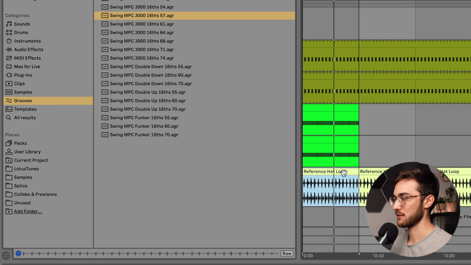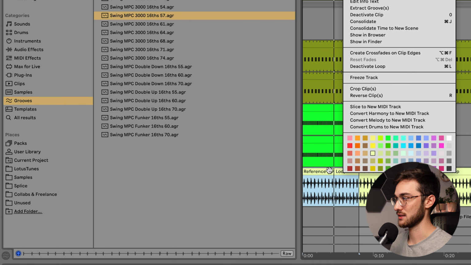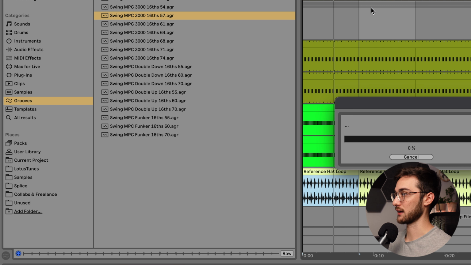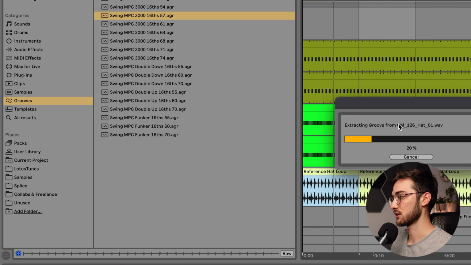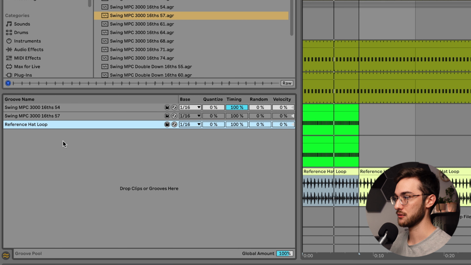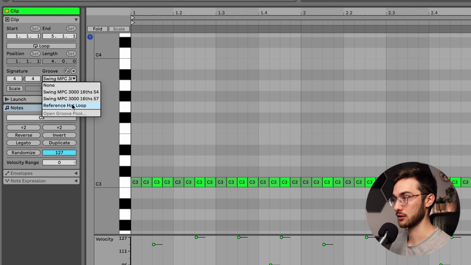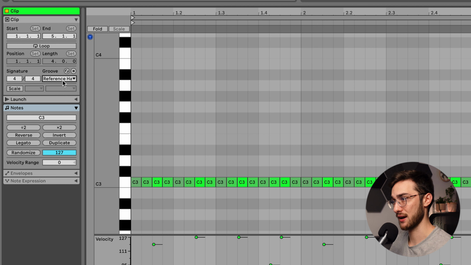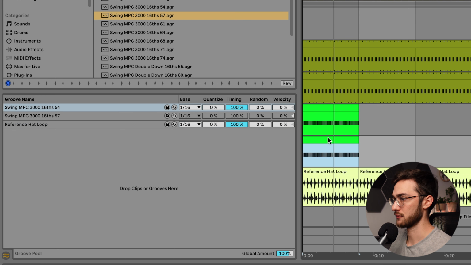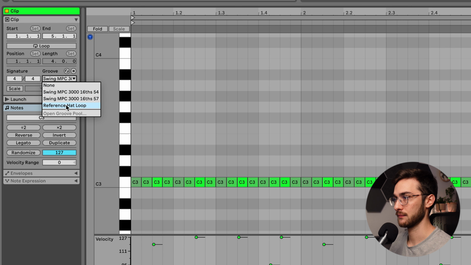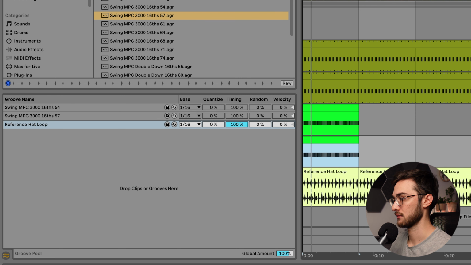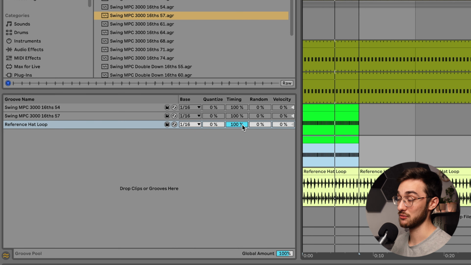And another bonus tip of mine is to right click your reference sample, and then you can also click extract groove here. It'll take a bit of time to load until it fully extracts the groove. That groove is then automatically added to your groove pool over here. So then we can double click our MIDI clip again and highlight our groove here that we've just extracted. So reference hat loop here, and do that for the lower layer as well. And let's give it a play. It's not always 100% accurate. It gives you some inconsistencies in between, but that can be really cool if you'd like.